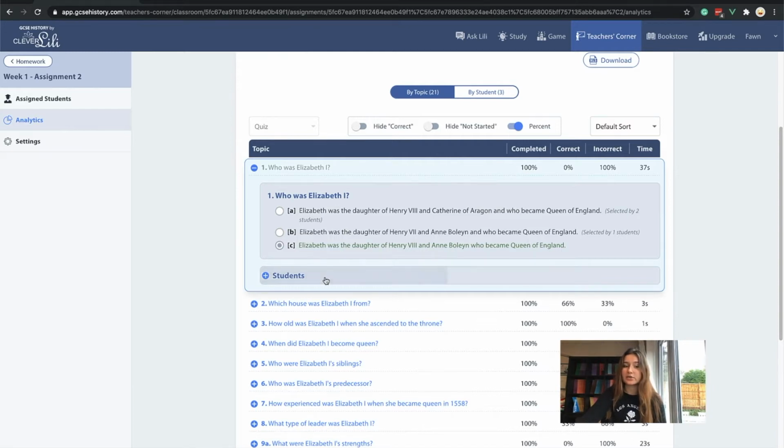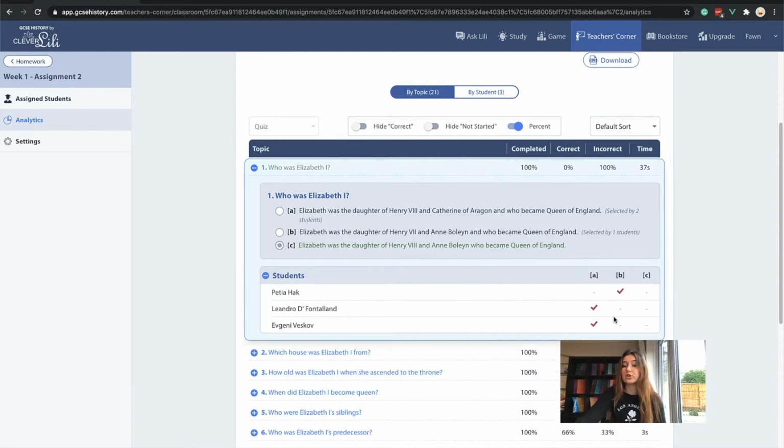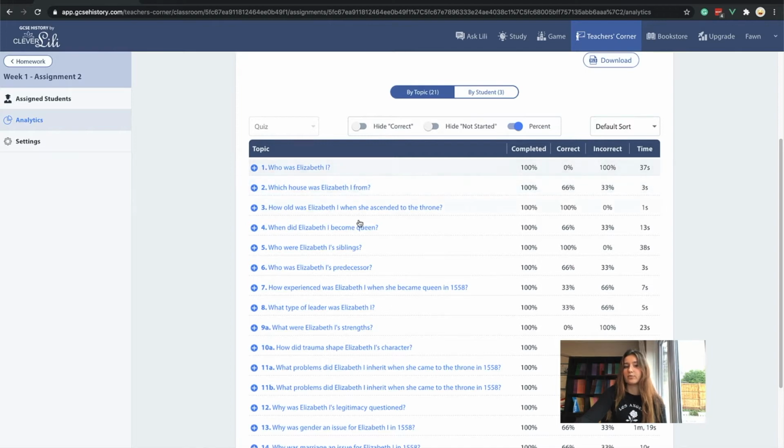Also here in the students button, you can see which students answered which answer essentially. So 2 students answered A, this student answered B, and no one answered C. That's a really simple way of seeing it, and this is by topic. So for every question you'll have the answers that the students have answered.